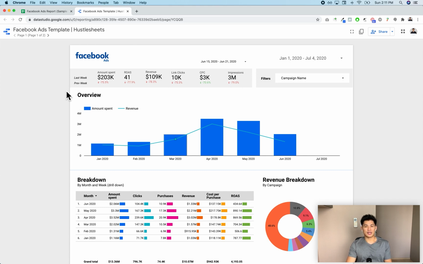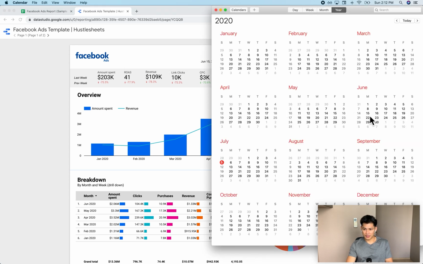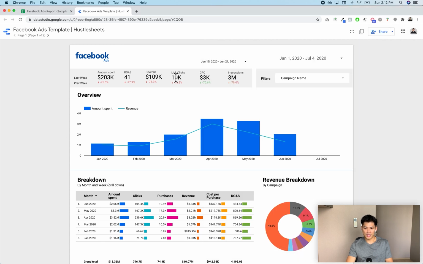By the way, the example I'm using is for an e-commerce company that's running Facebook ads, so the metrics are geared more towards an e-commerce company. What you'll see here are some main KPIs for the previous week. When you open it up, it's automatically going to default to the previous week. I think it goes from Monday through Saturday. In this case, it's June 15th. So let's see, June 15th is a Monday. Yeah, so it's Monday through Saturday.